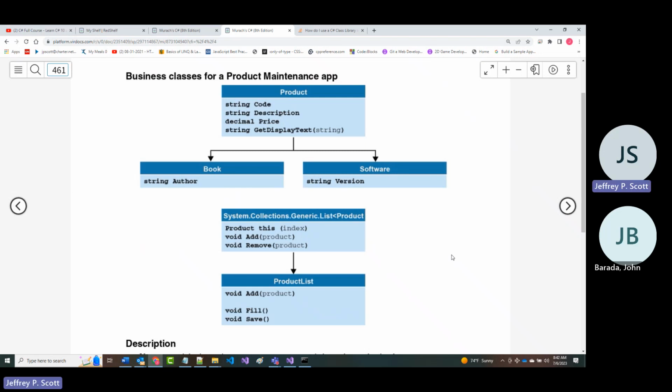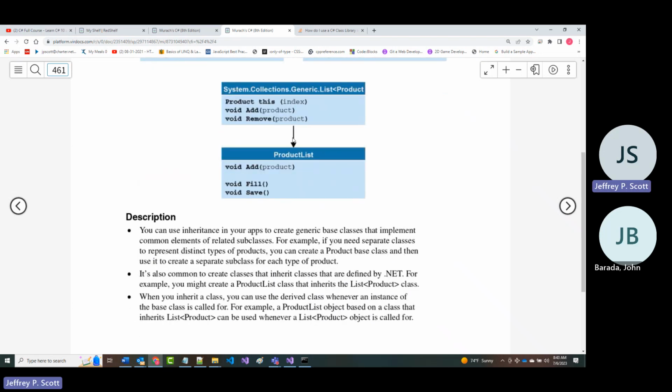So now what we're going to see in here is if we create a book product, that book product will have a code, a description, a price, and an author. And if we create a software product, it'll have a code, a description, a price, and a version. And both of them will be able to use a get display text method. All right. Then they show another example here.